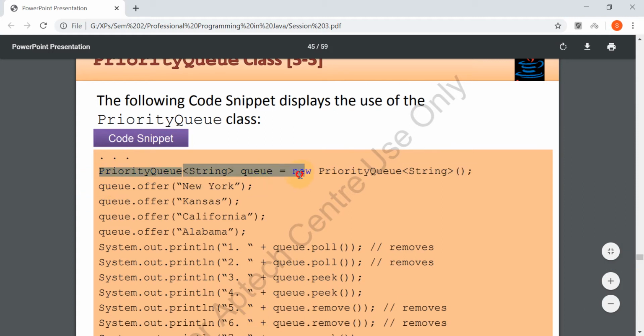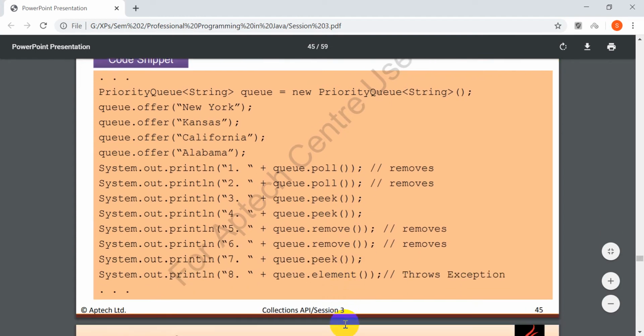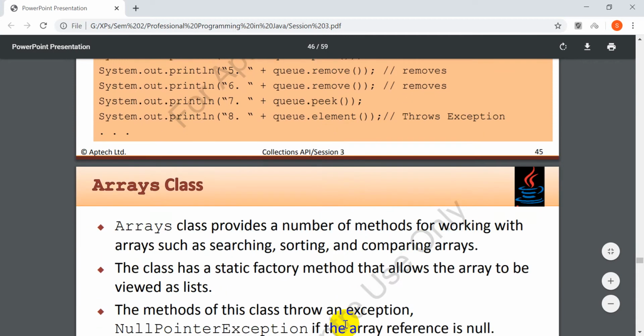PriorityQueue, new PriorityQueue of String, because we are dealing with strings, right? So queue.offer New York, offer Kansas, California, and so on. Here you use your class methods. Number one, setting the order and print. Queue.poll removes the first element. Then poll and peek remove, and so on. So this is how you run it.